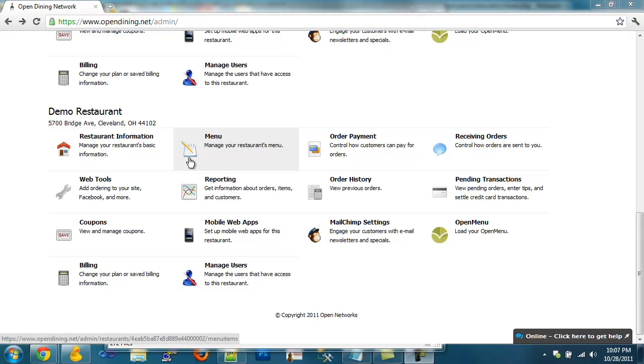Hi, today we're going to walk through setting up your menu in Open Dining. Your menu consists of categories, which then have items, and those items have options. To get started, we start from the dashboard, and we'll click the menu button.